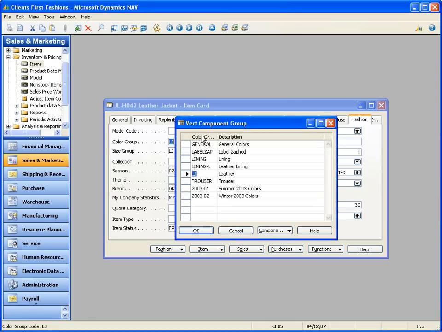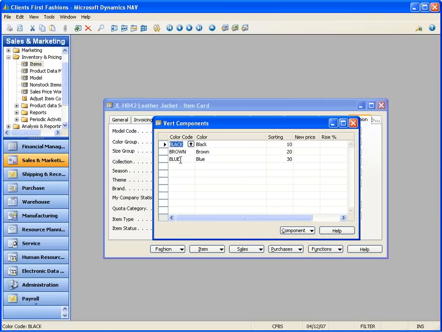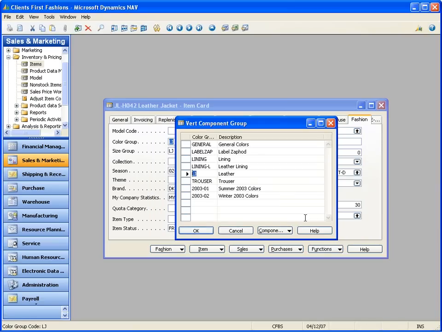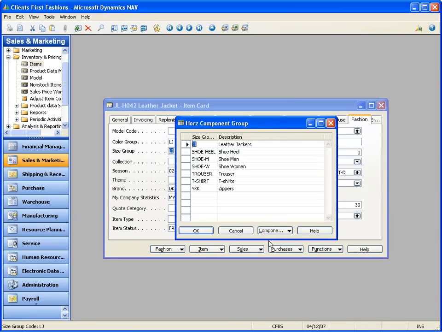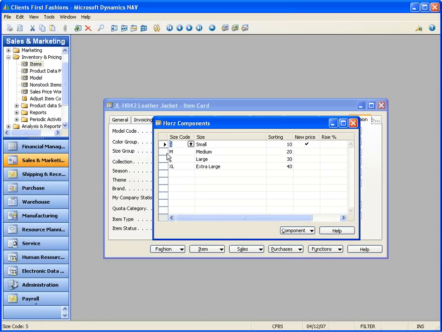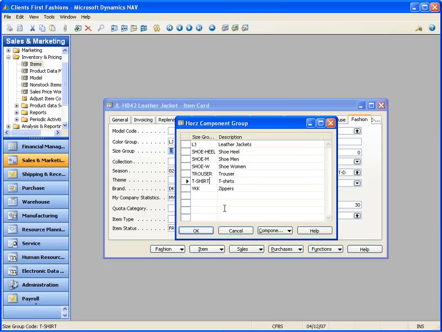And here I've got LJ, leather jacket, this code, and the colors black, blue, and brown related with a sorting sequence. Is there a new price structure, and what's the rise percentage? And there is none for those. Versus size groups, and if I look at sizes, leather jacket, and I look at the components associated, you'll see that I have small, medium, large, and extra large. How are they sorted so that they don't have to be coded in a way that they will sort in the alphabetical sorting?